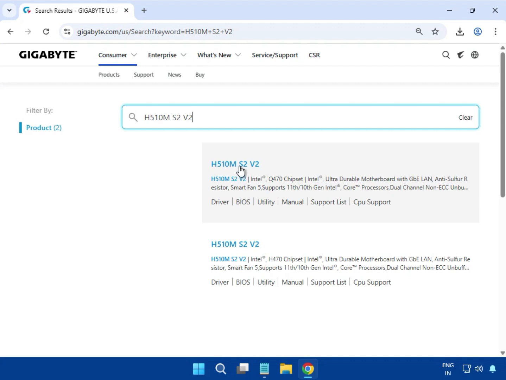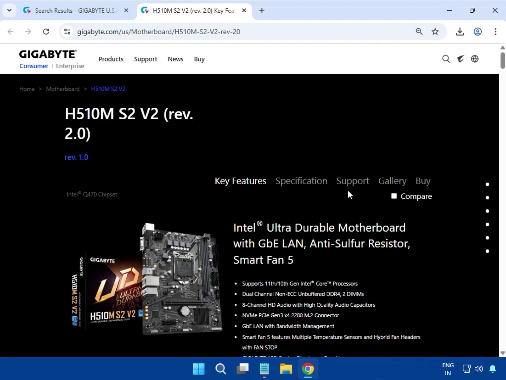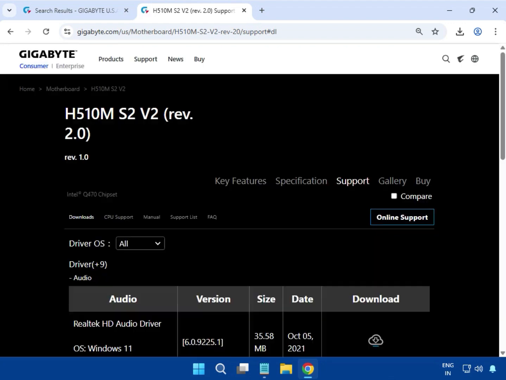Then click on the subject. Then click on support. Then select your operating system, which is Windows 10 and 11. Both installation processes are the same.